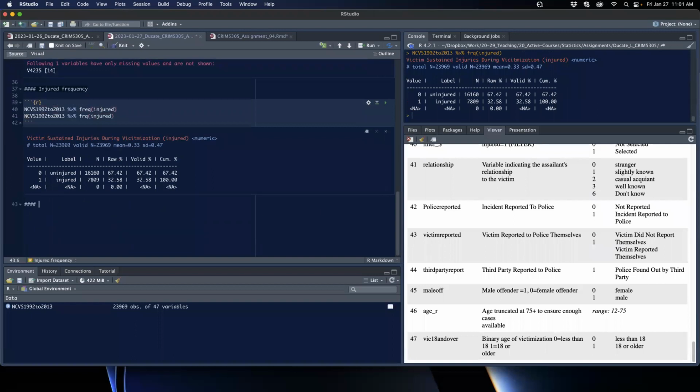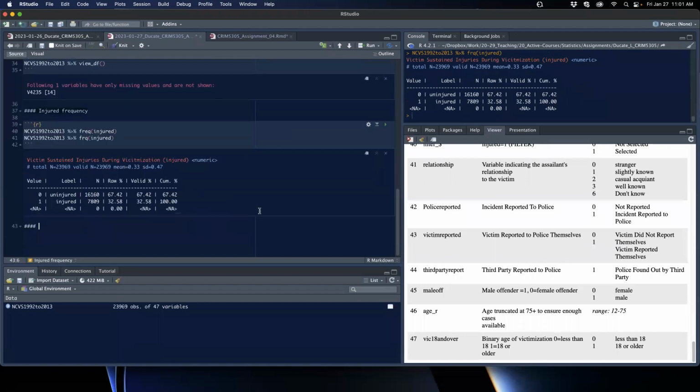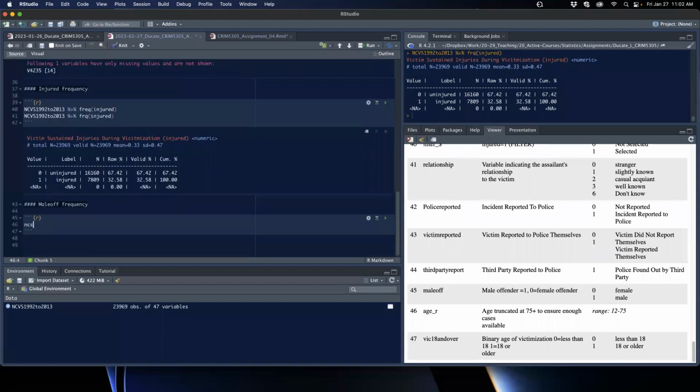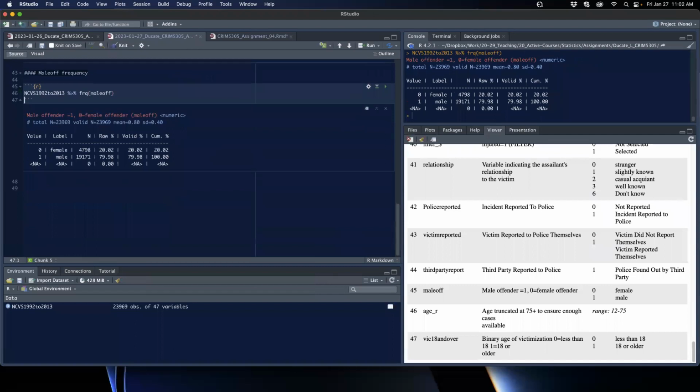Okay, and we'll do this for the next one. Let's see, male offender frequency. Again, it's the same thing. You'll notice I keep doing this. It's because I'm using the wrong hotkey, and so it's trying to insert an assignment operator for me. But what I really want is a code block. And so again, NCVS, I press tab to autocomplete because I'm lazy. Let's do this one, male offender, run. So again, you can see 20% were female and 79.98% were male.